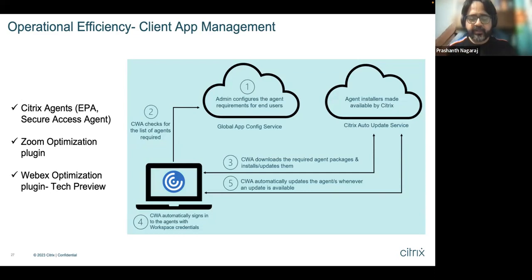Right? Consider a scenario where the device is unmanaged. A lot of customers are leveraging BYO because of COVID. They've moved to a hybrid way of working, and BYO is the name of the game. The customers are allowing users to bring their own devices. It's unmanaged. And if those users come in and want to access Citrix Workspace, and all these agents are required in the ecosystem, it's a nightmare, right? You can't go back to the user and say, hey, install Workspace app, download the Zoom plugin, download the EPA plugin, download a Secure Access Agent plugin.